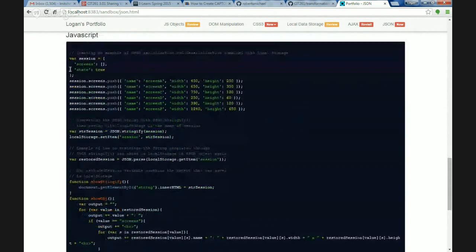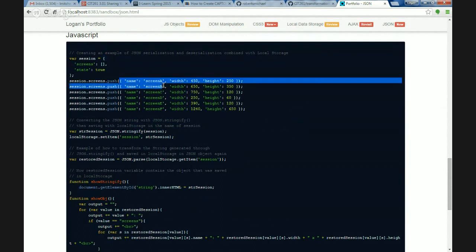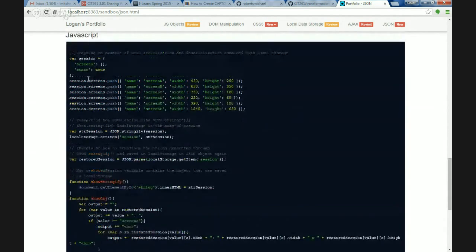So in this code here, I create a variable called session. It is an object, and it does have the quotes around it. Okay, I was mistaken. It's got a property called screens and a property called state, and screens is an array, and then I push a bunch of different screens, again objects, with a screen name and width and height properties for each screen. And so that's my session variable.